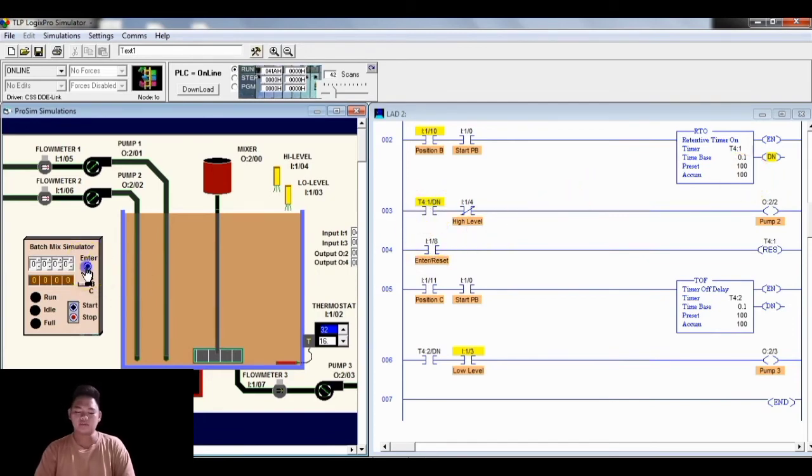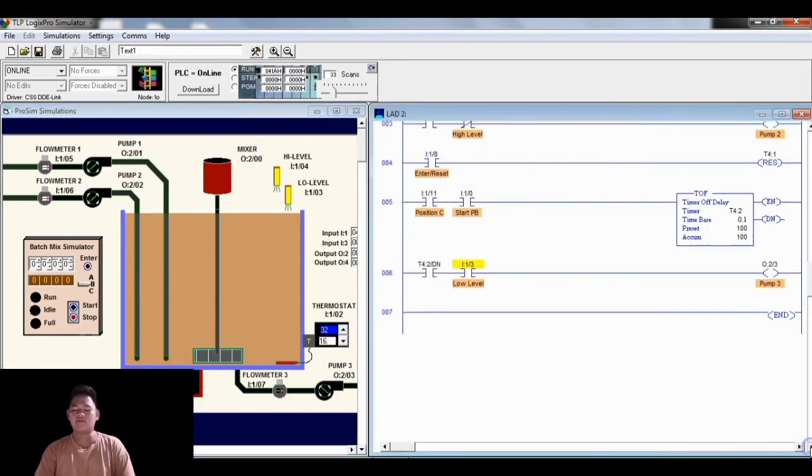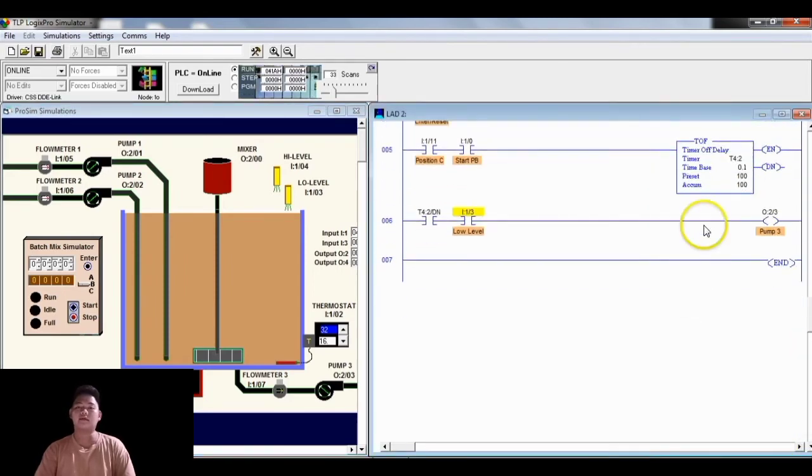When you press the enter button, the examine if closed enter or reset becomes true, where reset becomes true, which will reset the accumulated value retained by the RTO.